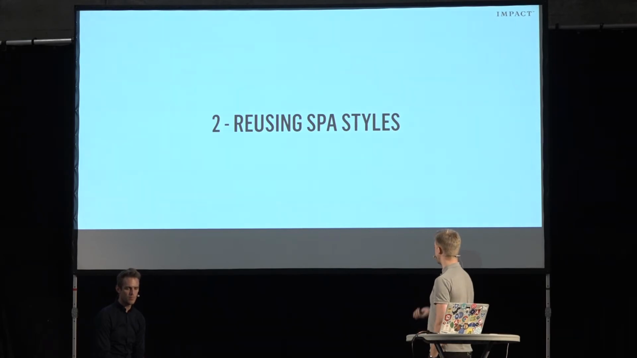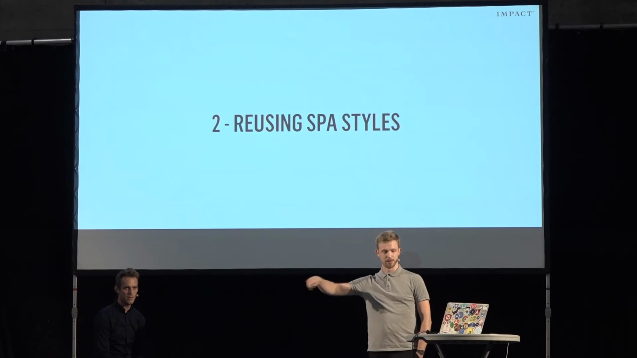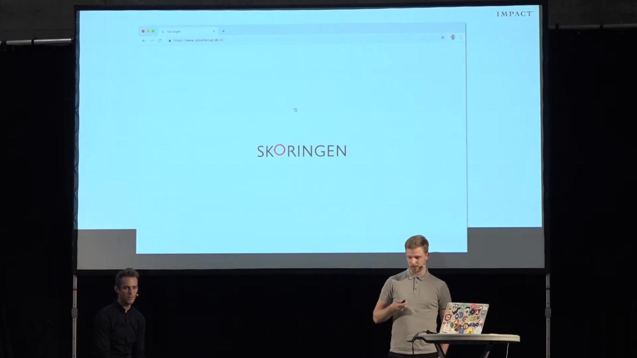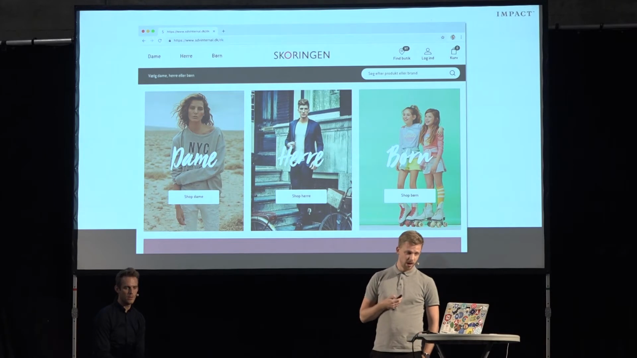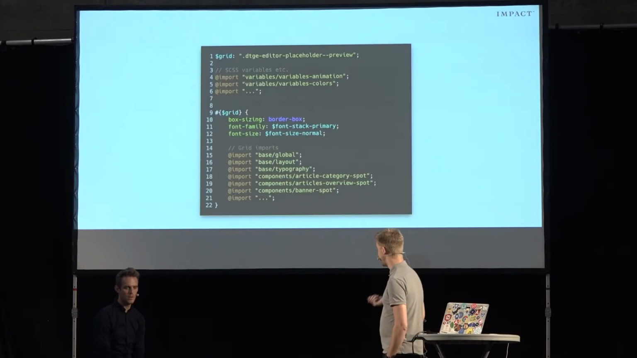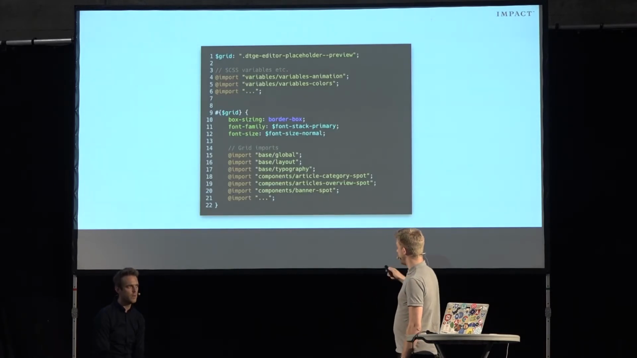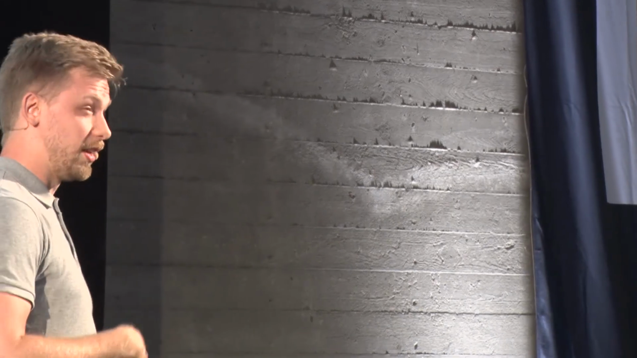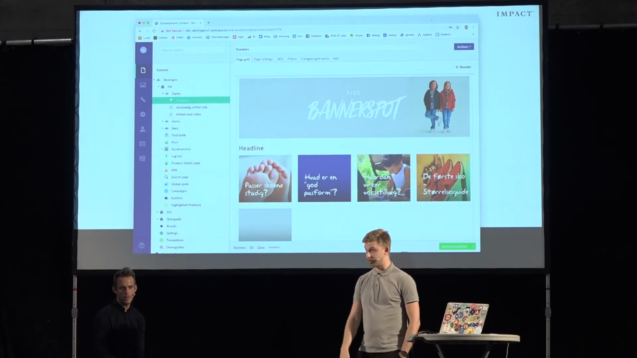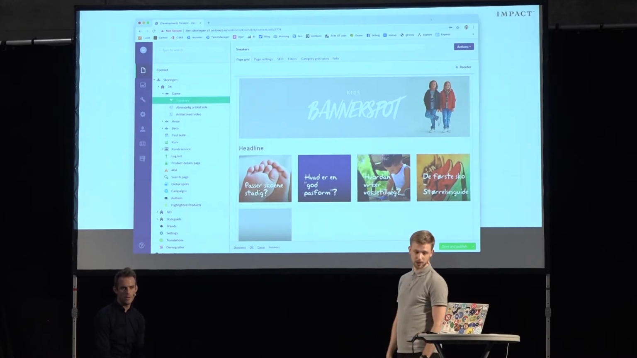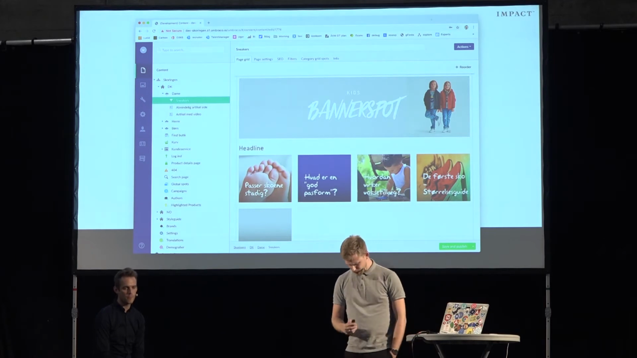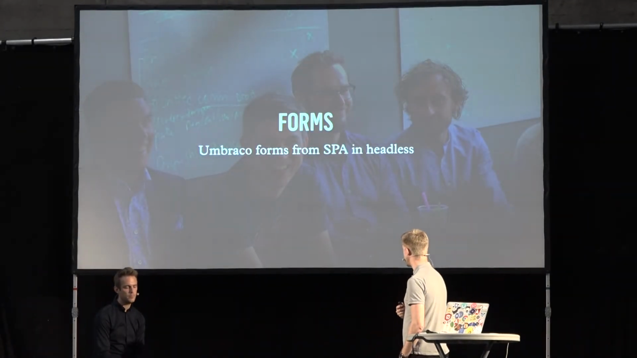Also, we've done this thing of reusing the styles that are actually inside of our single-page application repo. So if you remember, this is what it looks like on the page. We've created this small SASS file that imports all the styles that we are already using on the site and applies them only to the doc-type grid editor grid, and exports this through Node-SASS and into Umbraco, and now we have this pretty much out of the box, so that really helps us along quite nicely. So yeah, the last thing I want to touch upon is forms.